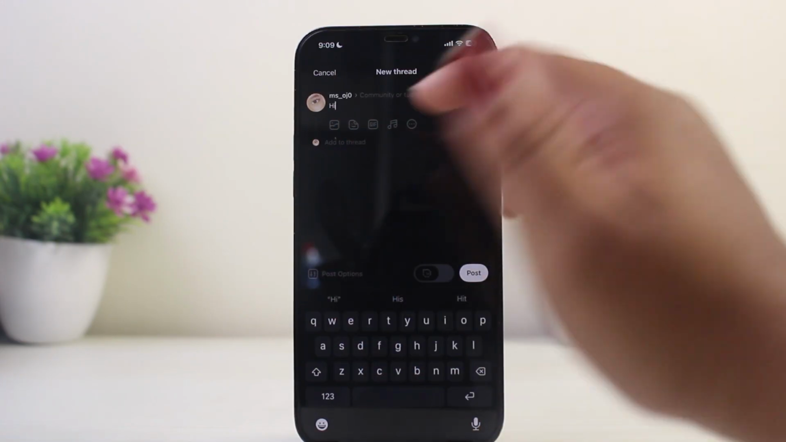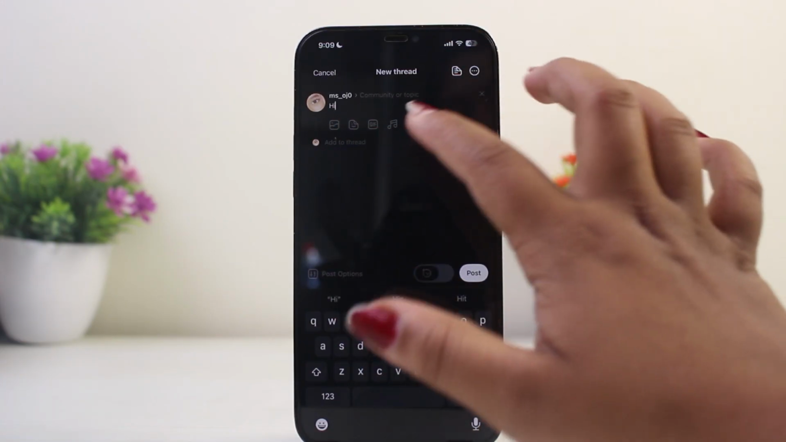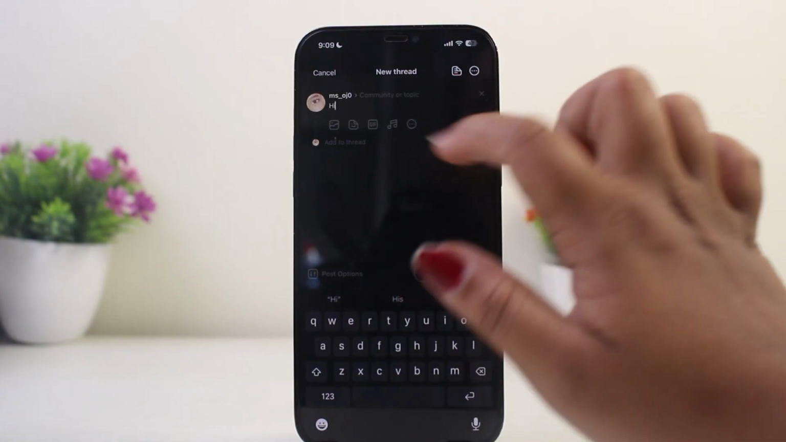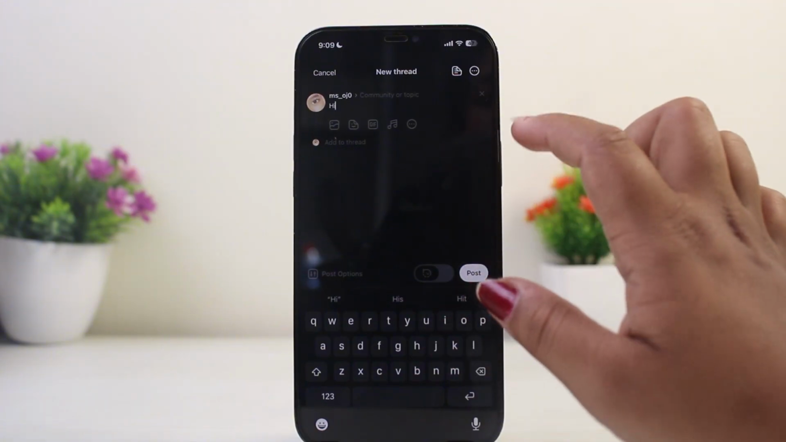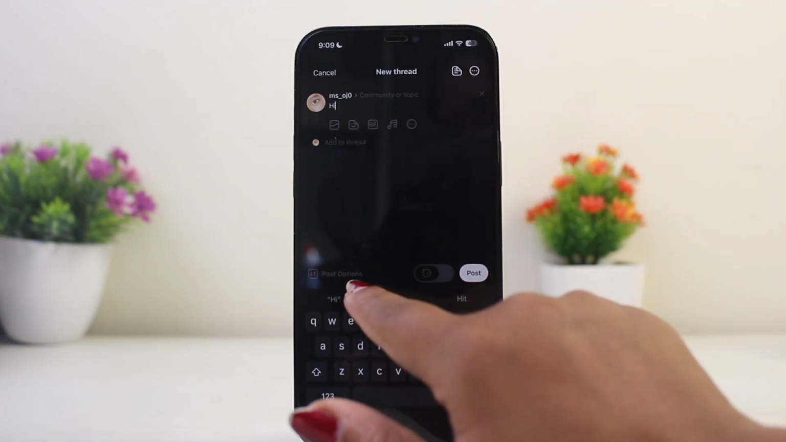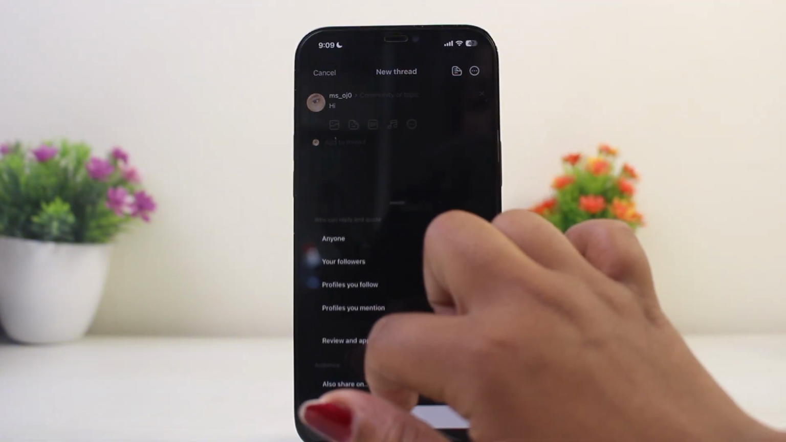You can add your GIF, any kind of photo, stickers or music, and you can even add more to the thread. And in here, before posting, there will be the option of post options right here. So tap on that one first of all.